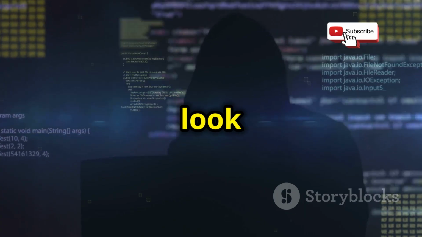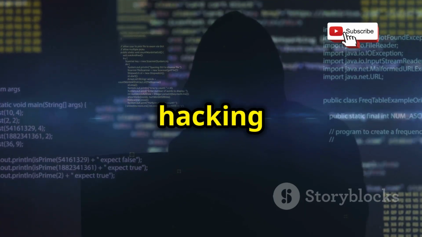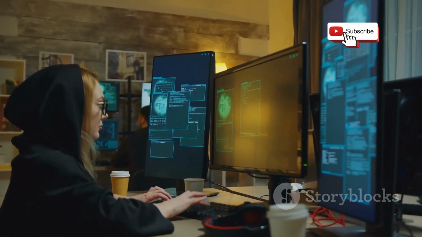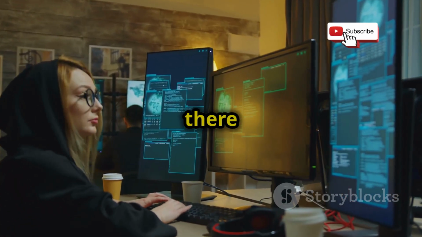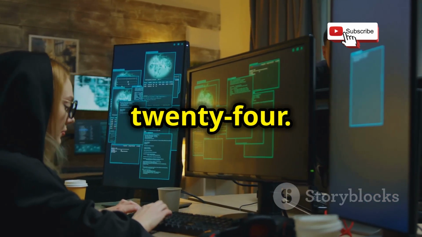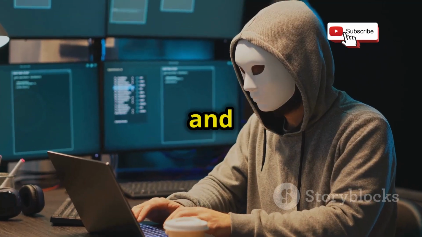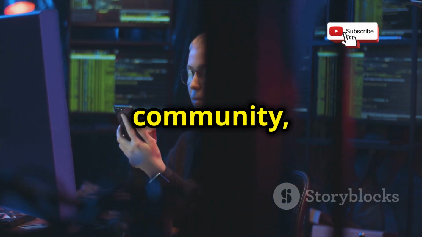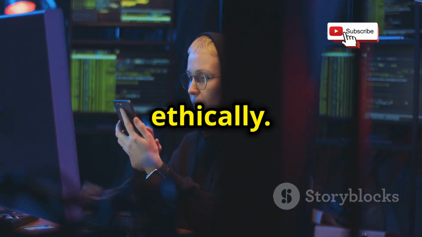And that concludes our look at the top 12 social media hacking tools in Kali Linux 2024. So there you have it, the top 12 social media hacking tools in Kali Linux 2024. These tools are incredibly powerful and can be used for both good and bad. It's up to us, the cybersecurity community, to use them responsibly and ethically.